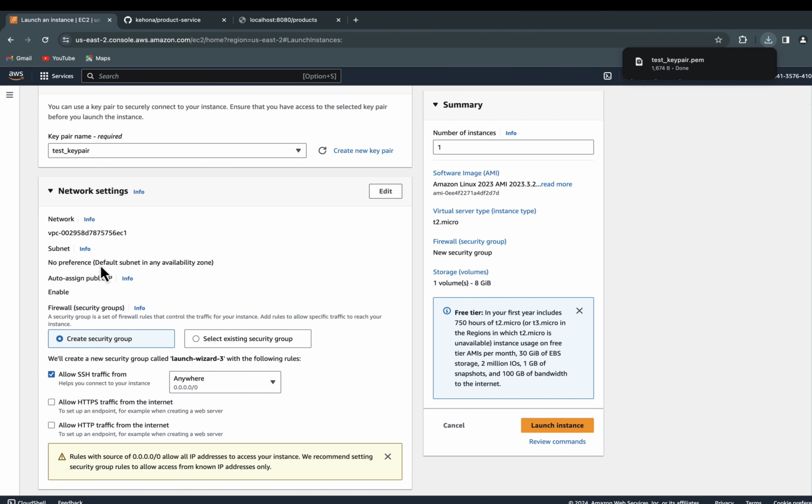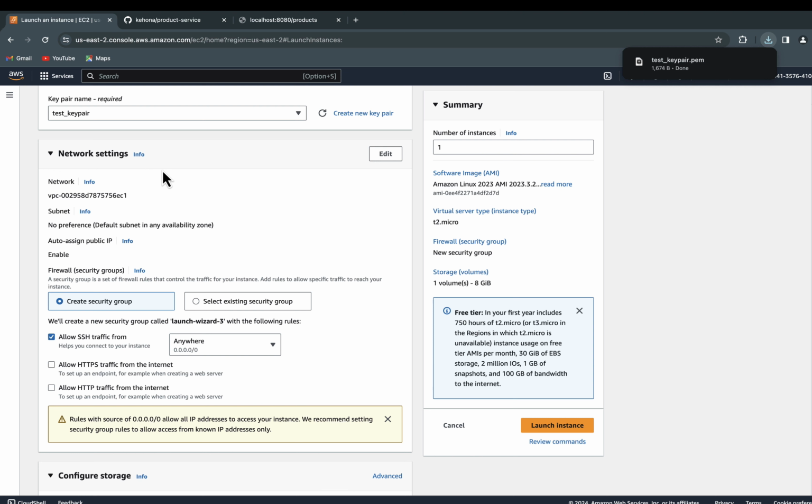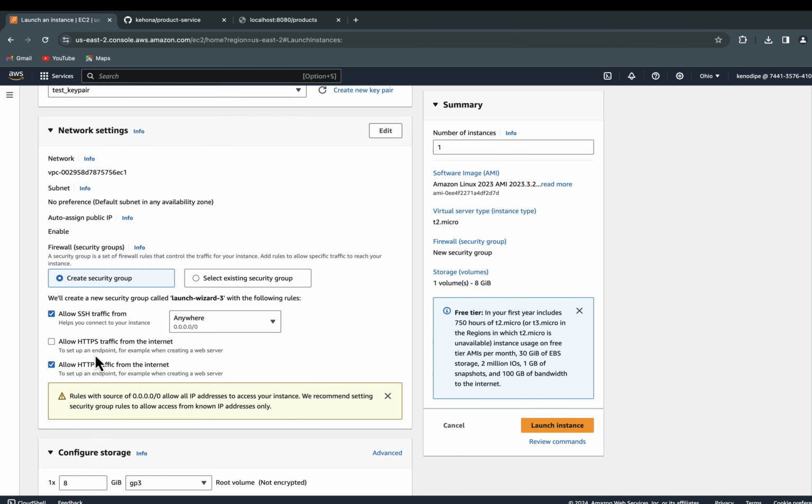One other thing is your virtual machine is going to be running in a VPC. By default, AWS creates a default VPC, and we're going to use that. Now we want to allow SSH traffic, so we're going to keep that checked. If you want to allow HTTPS traffic, you have to check this one, and also we're going to check this one. You don't have to. We can actually just stick with HTTP traffic, and we want to allow from everywhere.